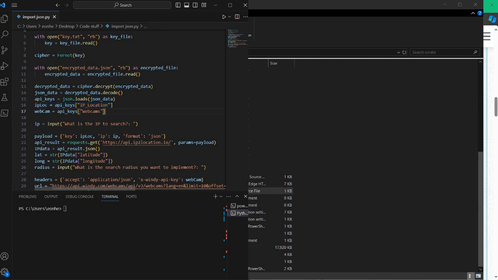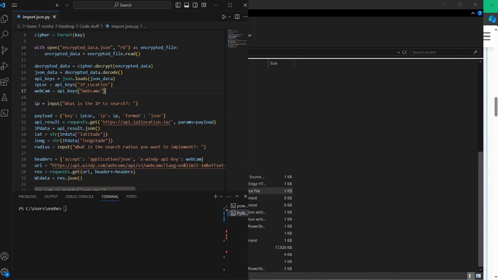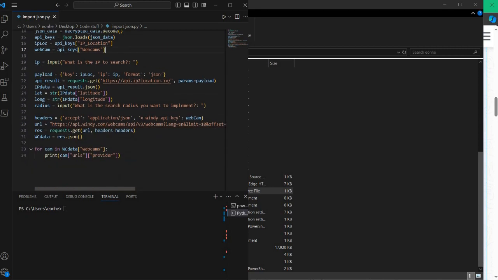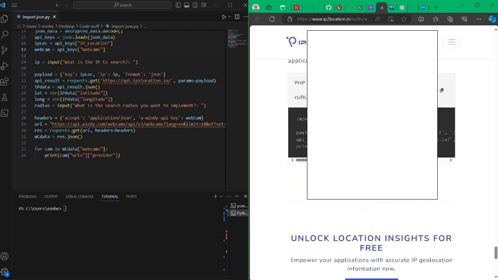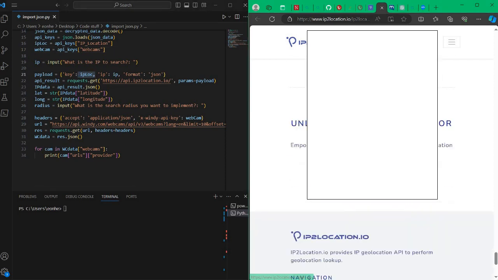We can make variables that are the values of JSON keys, and that's very useful. Then we're going to ask for input: what IP do we want to search? This basically just gives you what you need. A lot of these APIs are very easy to use. We're just making a simple GET request, and we're defining the payload, which involves the key, which I'm using as a variable. So it's not in the clear.